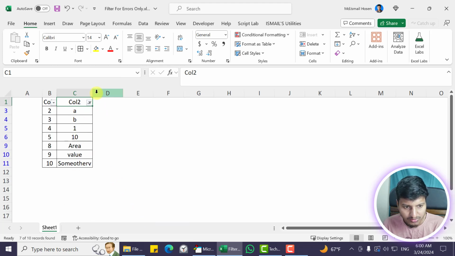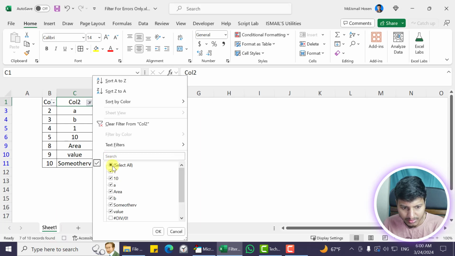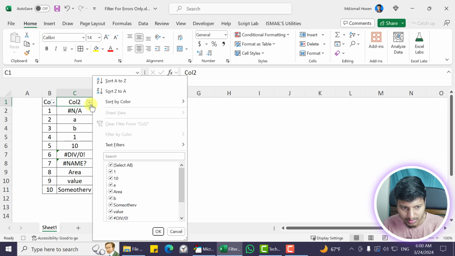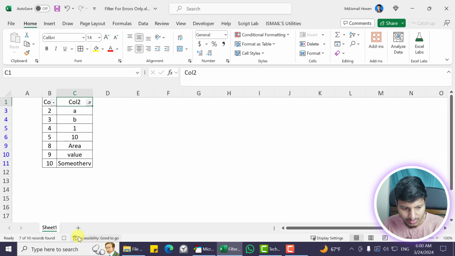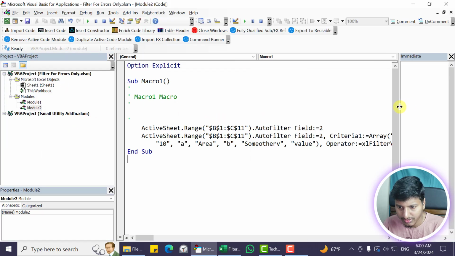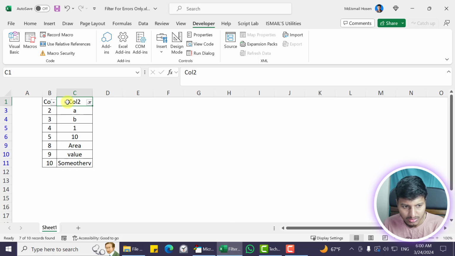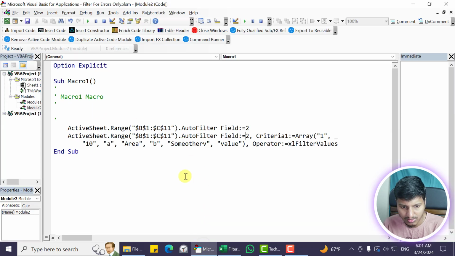Let's see if we record a macro, what do we get? Same idea. Now I'll get rid of this, so I have recorded one macro. Let me go into the Visual Basic and see what code was written for me. This is the range, and that's AutoFilter Field 2. Field 2 means this is the second column of the current range. And Criteria is picking up the values other than the errors.